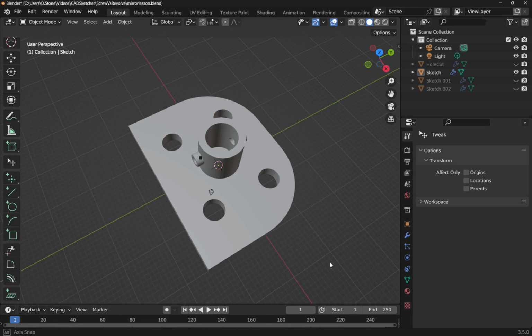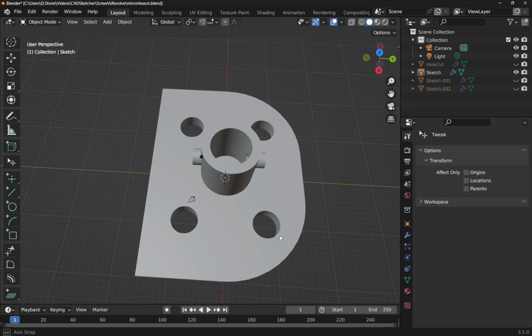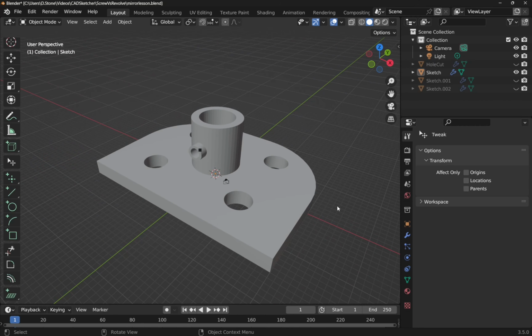So in this video we're going to be looking at creating this. Now this is to teach the concept of mirroring. So we're going to be looking at mirror modifiers and how we use them with CAD Sketcher. I hope you're enjoying these videos and let's have a look at this lesson.